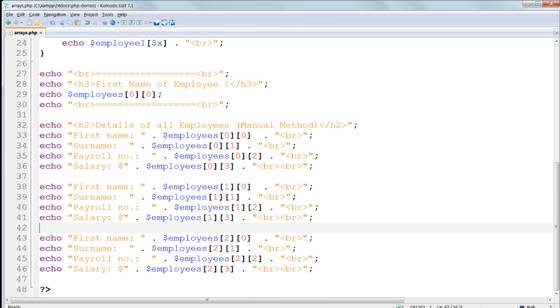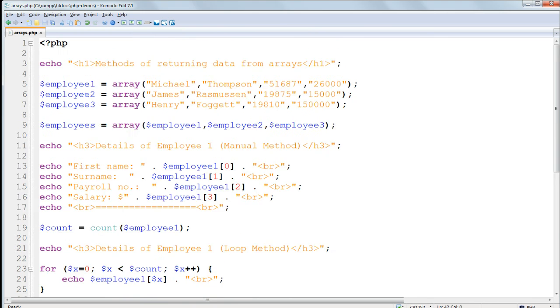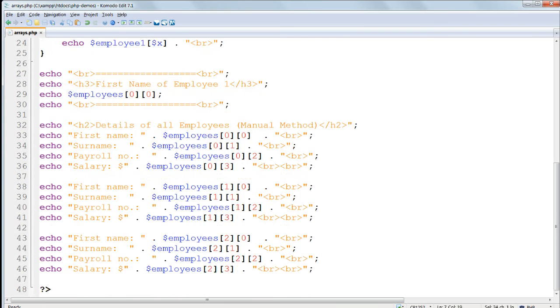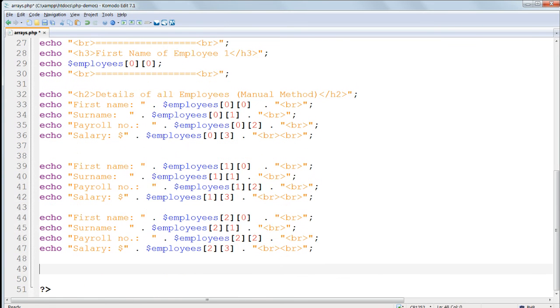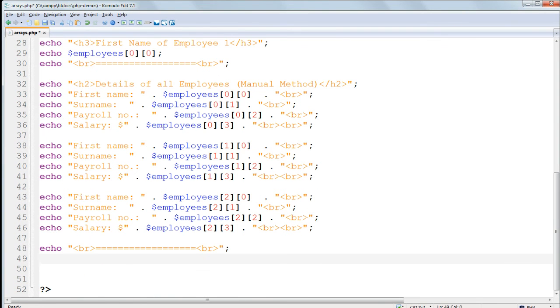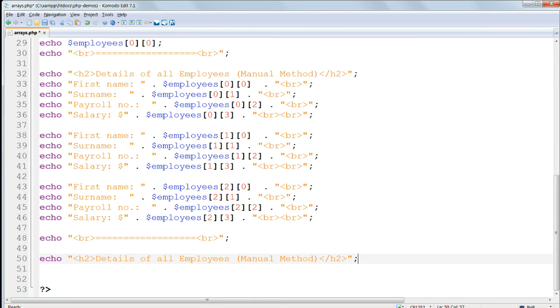What we need is a way of looping twice through these arrays, first through the outer one, the list of employees, and then within each employee through all the details about that person. If you managed to do the homework on loops earlier, you did exactly this by running one loop inside another. Start out by putting in a title so that we can read the output easily. Echo, and then in H2 tags, details of all employees, brackets double loop method.